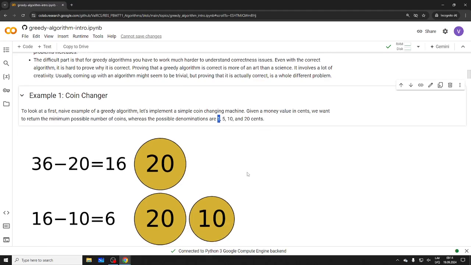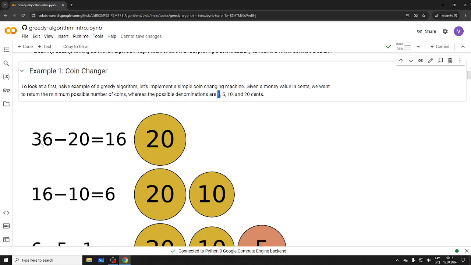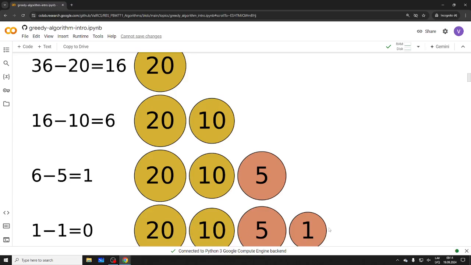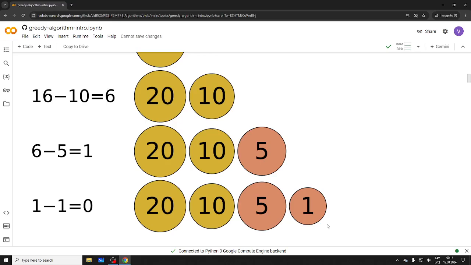So here's the greedy algorithm in action. You need to give change for 36. So what do you do here? Which coin do you give? You give 20, which is the largest coin at the moment that you could possibly give. And then you need to give change for 16. You give the change from the largest one first, and so on and so on. You end up with 20, 10, 5, 1. And that looks pretty good. So do you think that is the optimal solution?